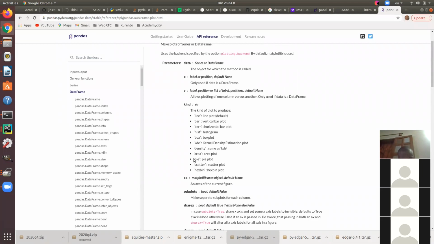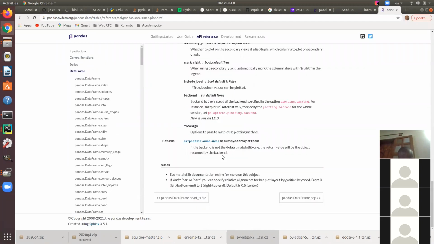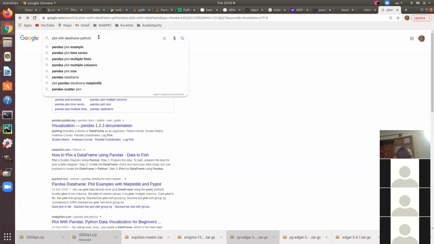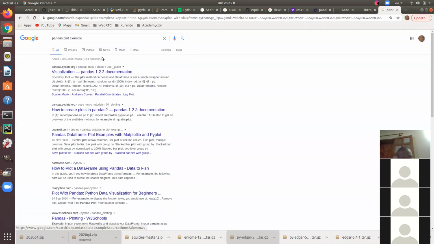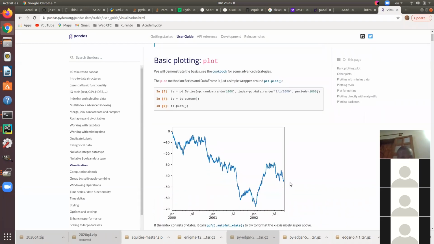You can use a pie. Looks nice. Area. There's a lot of them. This is really all the instructions. But what I would do, I would even write example. Here we go. Pandas plot example. That could be really good. Visualization. Let's see if this one will be good. Here we go. See, this is so nice. Okay, it shows you how you can make plots.